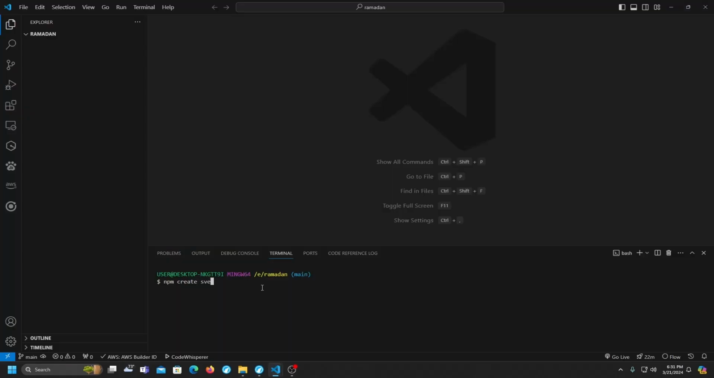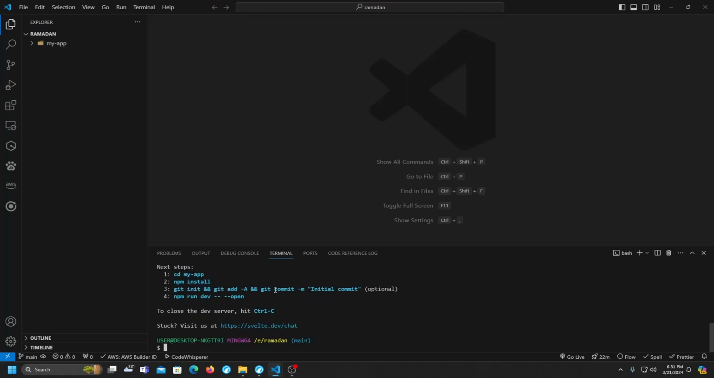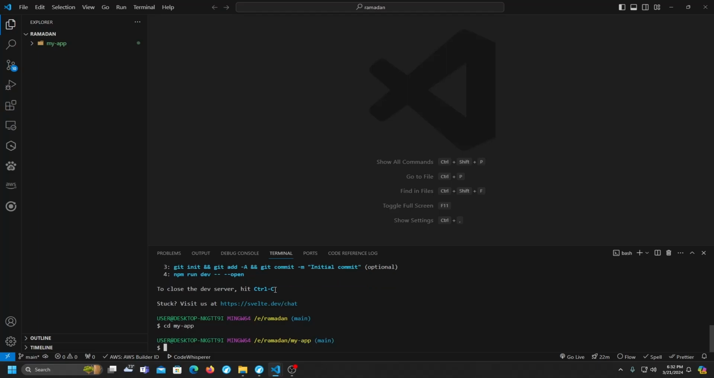You can create a SvelteKit project using npm create svelte@latest and your project name. You can get this code at SvelteKit docs or in the link in my description. Create a skeleton project. Go to your project directory with cd, in my case cd my-app. Now npm install.